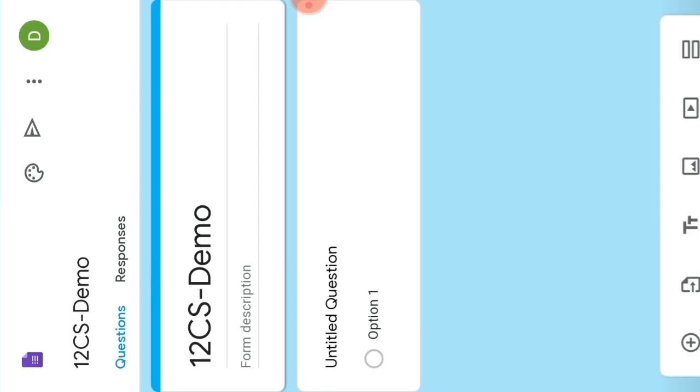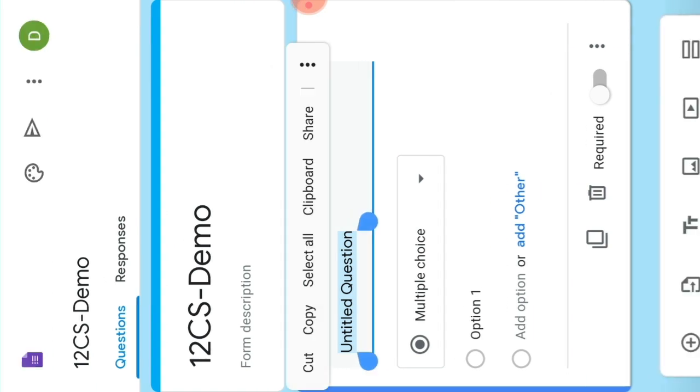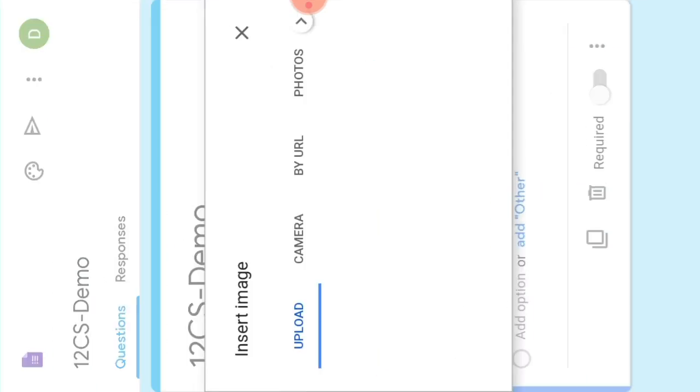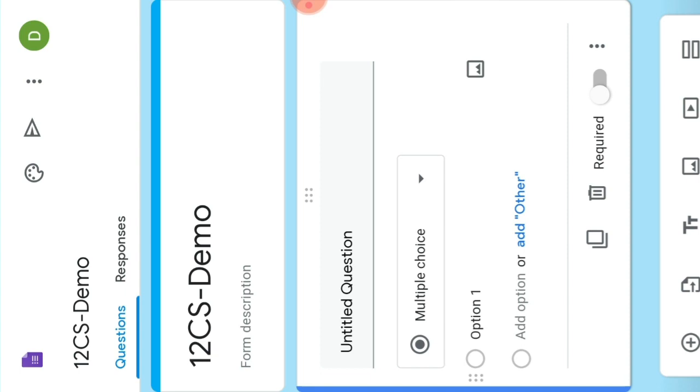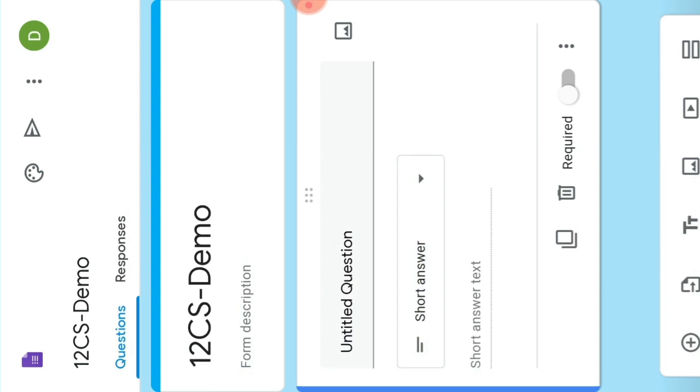In this Drive, this is the first time I am creating, and this is the Google Form we already created. Directly in Drive we don't have the option to create the Google Form. Once the Google Form is created, you can see the first untitled question. Below the untitled question there is a drop-down list box. Click the drop-down list box and you will have a set of options. The first one I am going to choose is short answer.